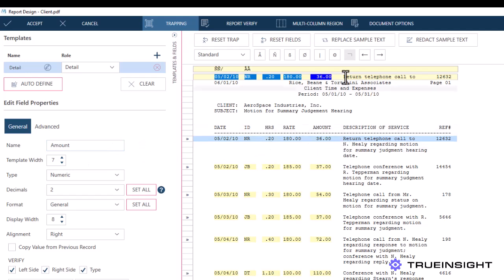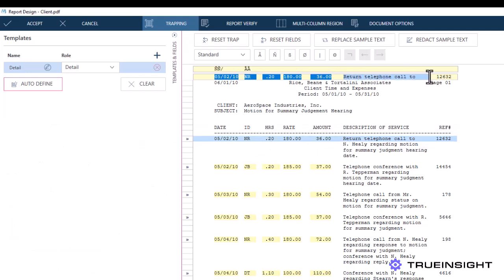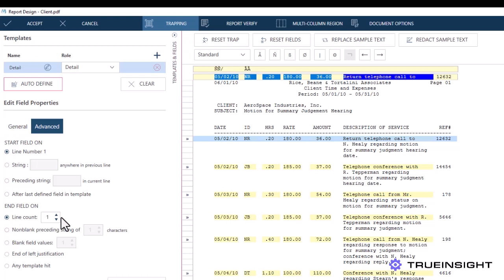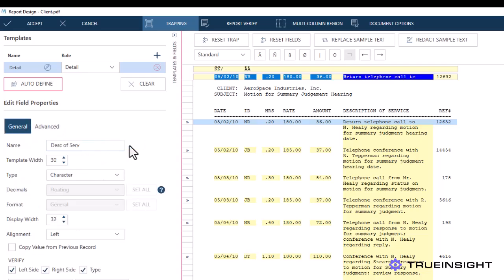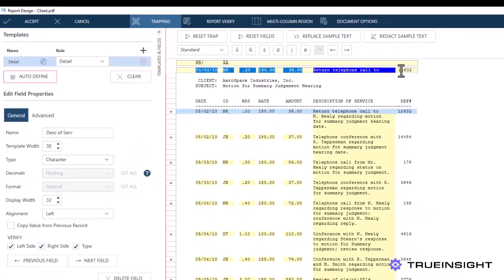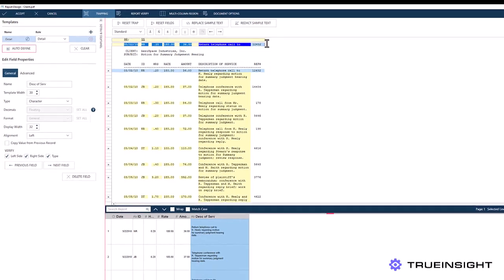We will begin with the most familiar template, the detail template. You can think of this as capturing the unique rows of a new column on a spreadsheet. For example, each row of this input data may have a different date, ID, hours, etc. So we will use a detail template trap to capture these fields.